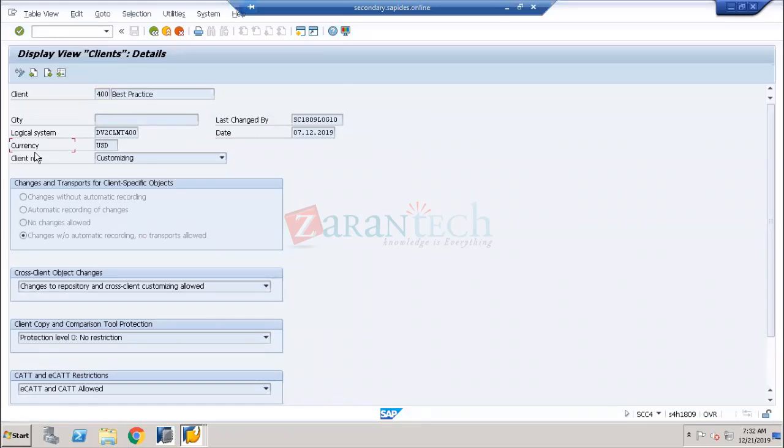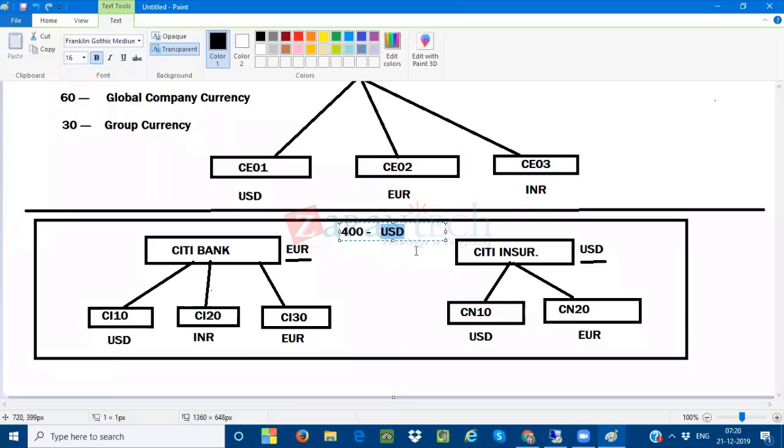Here you can see there is a currency code, USD. This is what you call the group currency. It is the highest level, at the client level. Now this is called your group currency. You cannot make any changes to it, because this activity will be done by your basis consultant. Okay, now I have the group currency also.